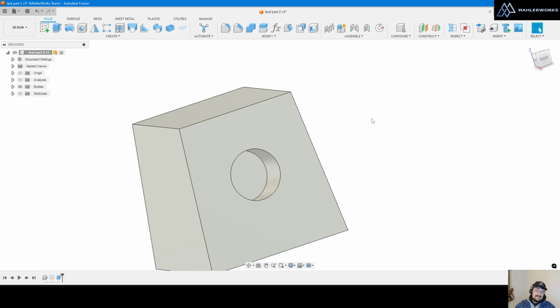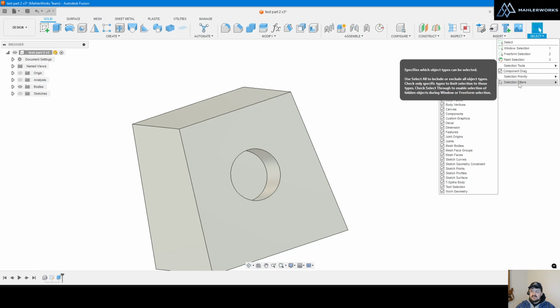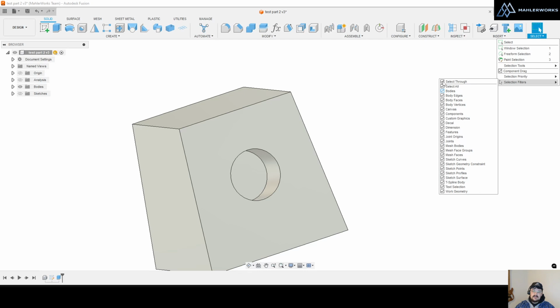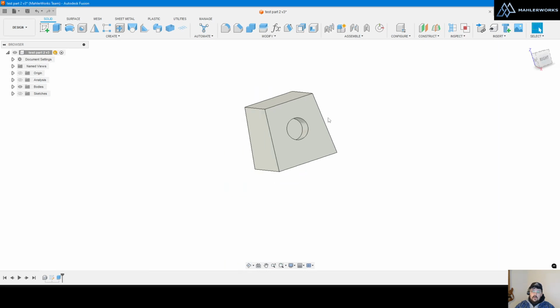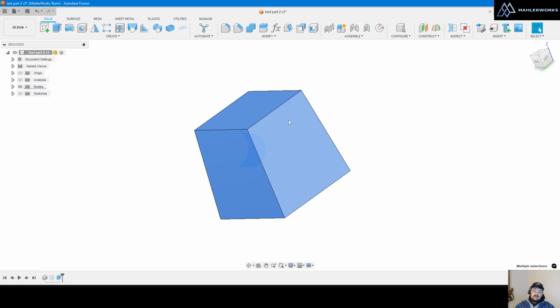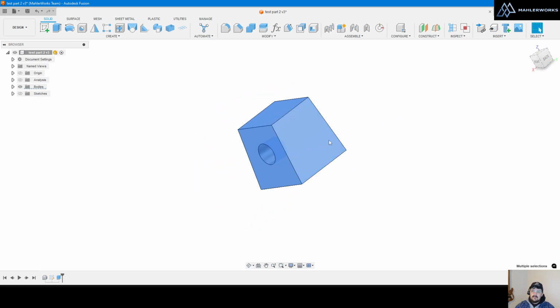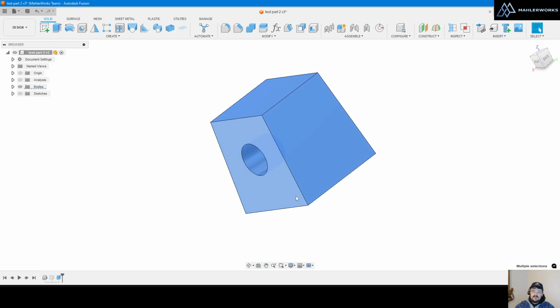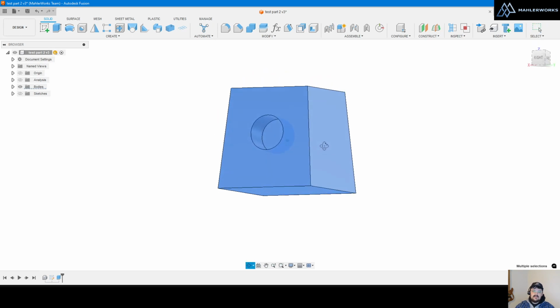The problem is under the selection filters, under these options. If you don't have select through checked, Fusion will only select the faces that are visible from a given orientation, and it's a little bit hit or miss as to what it's actually selected.